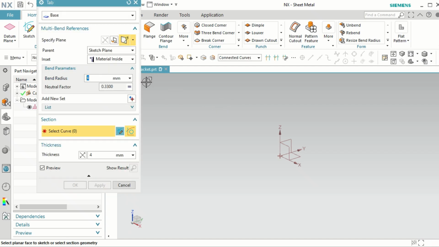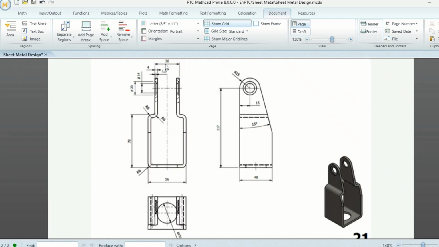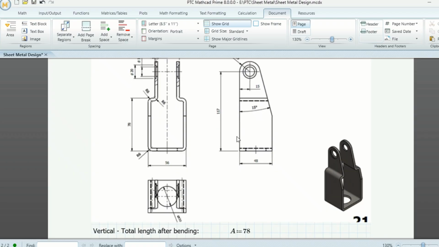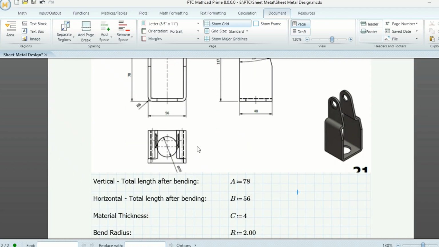To create the tab, we should go back and see the small calculation here. This is the part we are going to create, with 36 at the top, and 56, and height 78, 117 and 15 radius. This should come as it is, and this is critical. This is after bend, that 6 mm radius we should get. These three areas are on the other side also. Other than that it is okay.